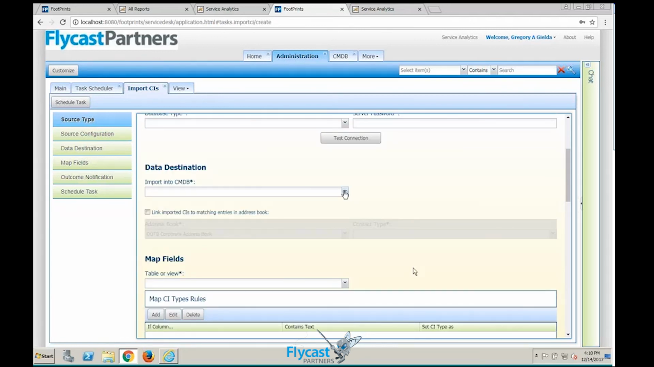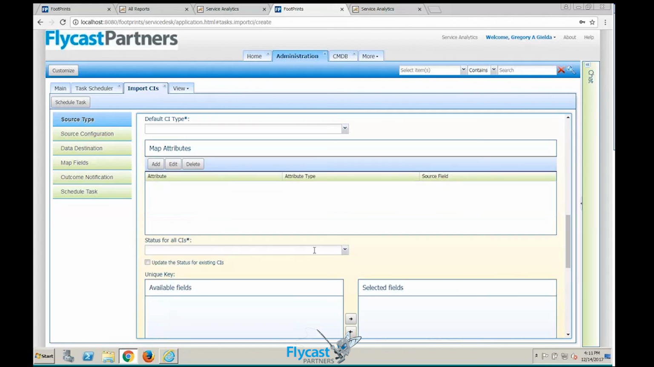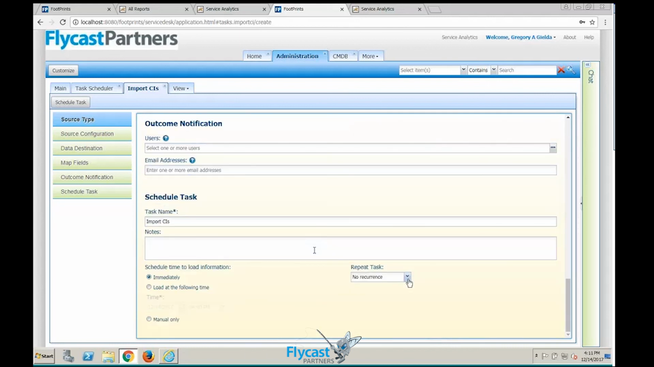Tell Footprints to import that information into your CMDB, and then tell it basically what information you are going to import, right? We're going to map fields. We're going to map the data to the correct configuration item types, including the columns that might exist in my database or in my flat file. Finally, I'm going to tell Footprints, hey, do I want to repeat this? If it comes from a database, maybe I want to repeat this every week on Mondays at midnight so that I can automatically pull the data in.